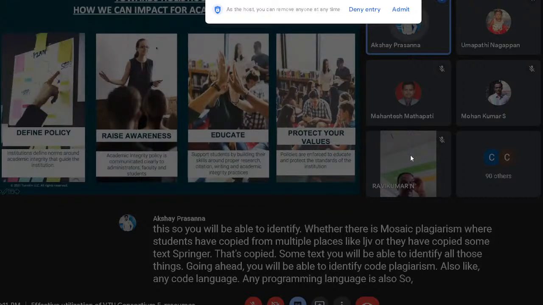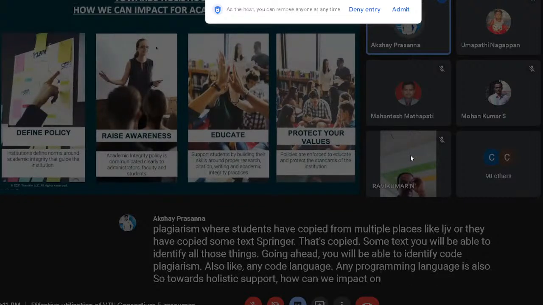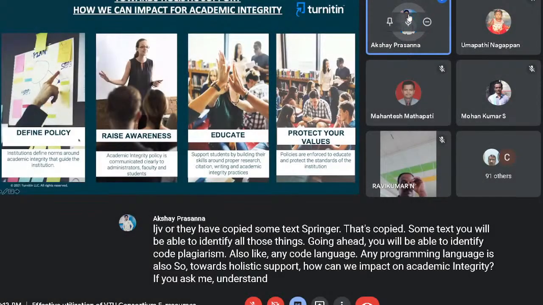So, towards holistic support, how can we impact academic integrity? If you ask me, understand the defined policy first.